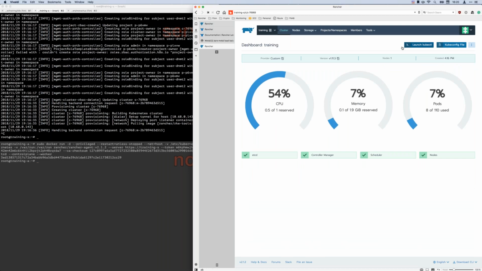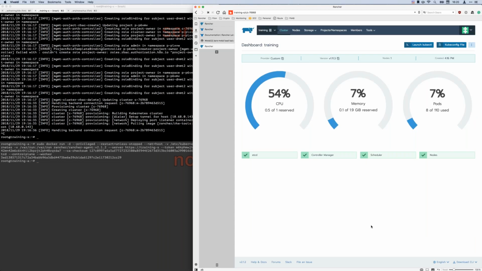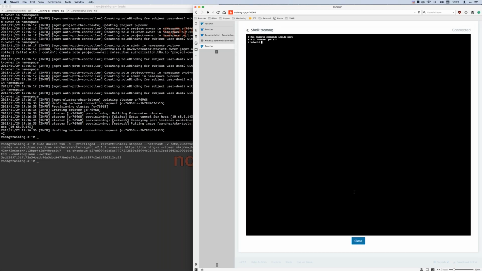Back at the cluster level, you've got two options here for using kube control. One is you can just click launch kube control, and actually from anywhere you can just hit backtick and it'll open a kube control shell. And this is great for running all of the kube control commands that you saw me doing directly on the cluster without you having to have kube control installed locally.